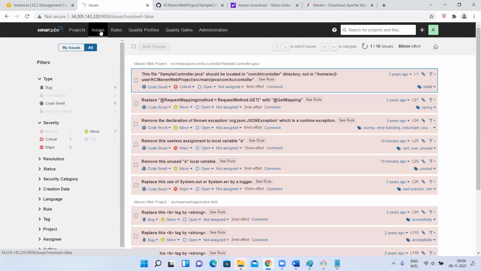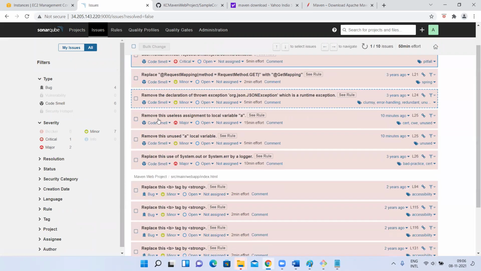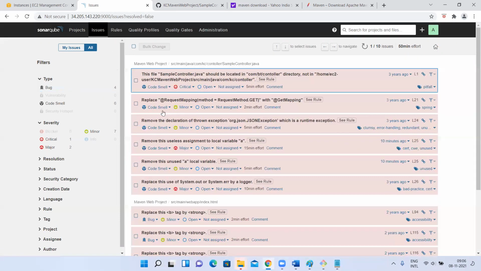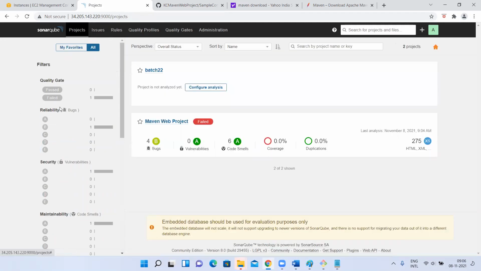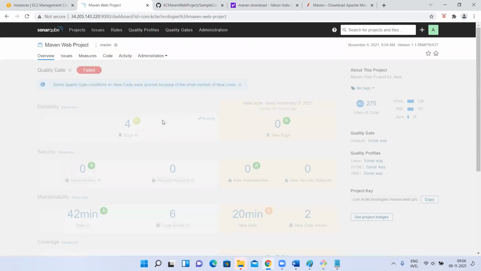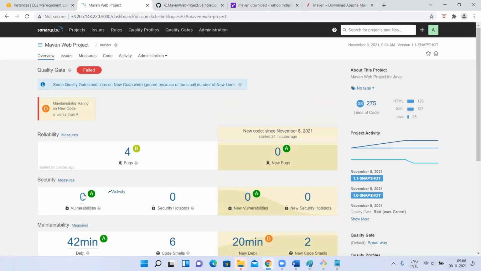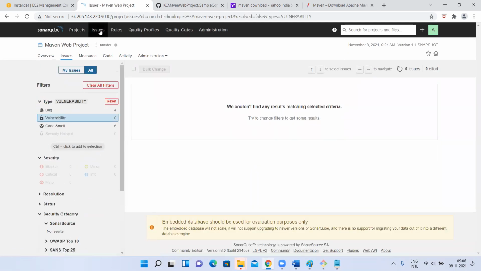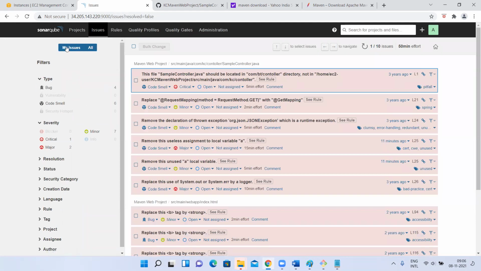If you go to issues, it will show the issues. How many issues are there for all the projects? What are all the issues? It is going to show the overall issues. If you select a project under projects, it is also going to show the issues for that particular project here. Now, if you go here to issues, it is going to show all the issues.